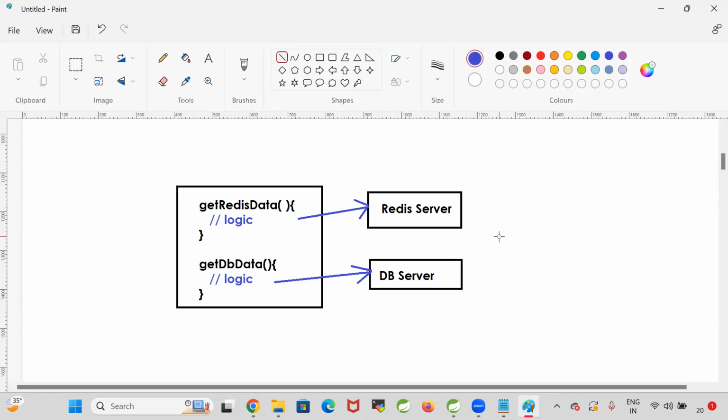My application should get the data from the Redis server. That is important for us. Suppose we are not able to get the data from the Redis server continuously for 5 times; then from the 6th time, I want to get it directly from the database, not from Redis.